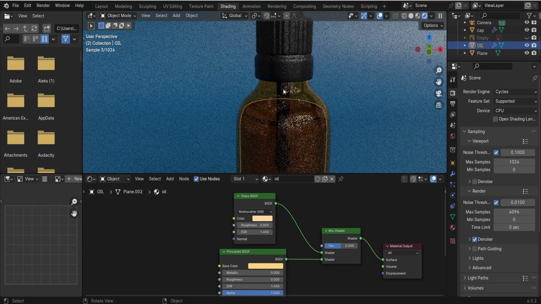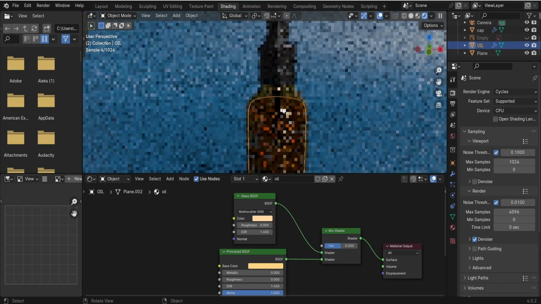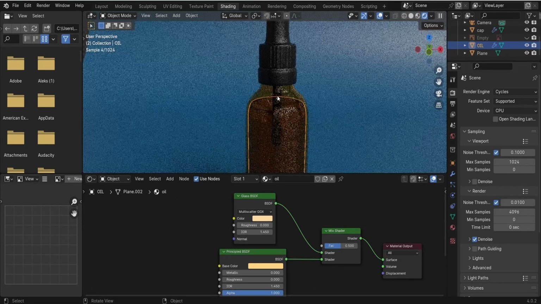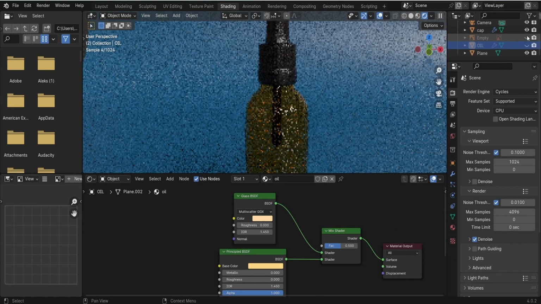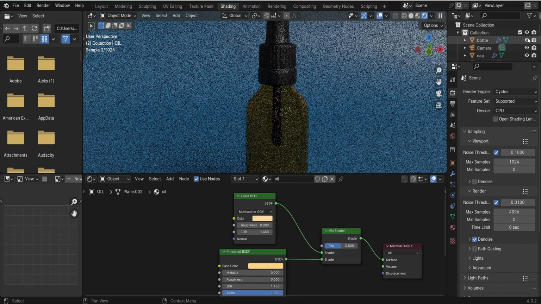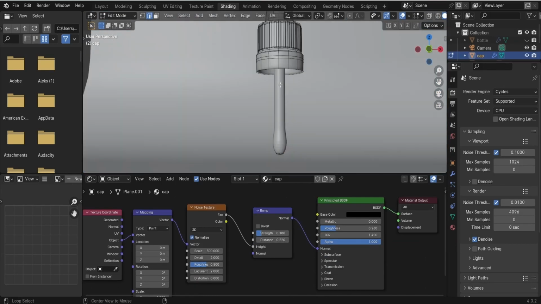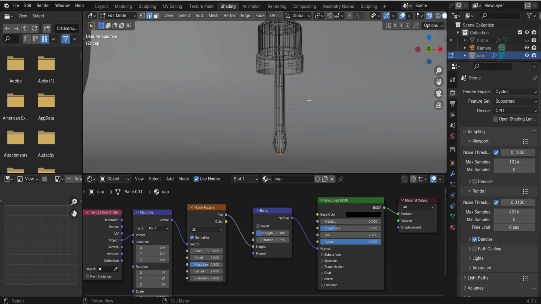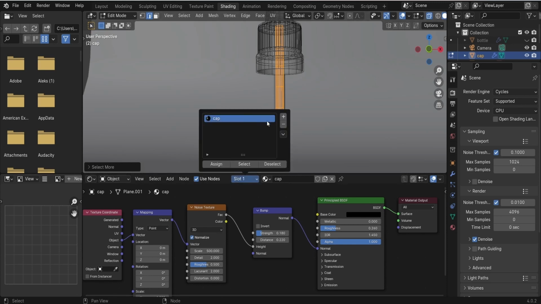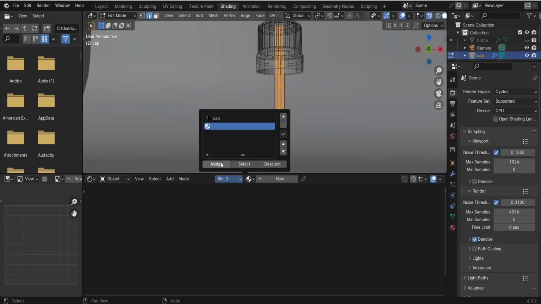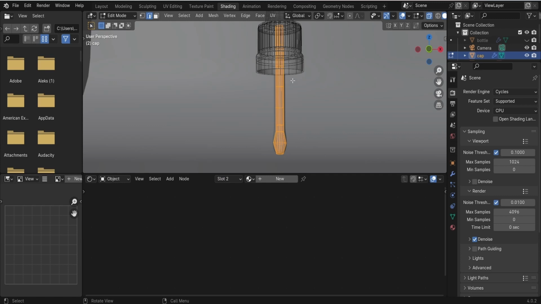The tube does not need to be black. We're going to make it glass. So let's hide the oil and the bottle. Go into object mode, hit Tab, Alt Z to select this face, this edge, and then Control plus, like that. Add a second slot to the cap and assign that slot to the selected faces.